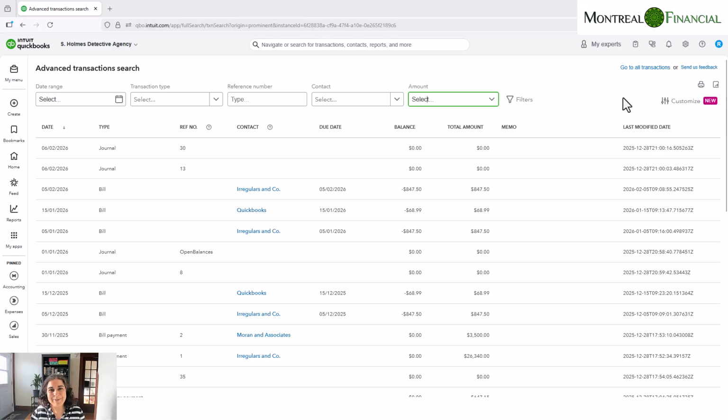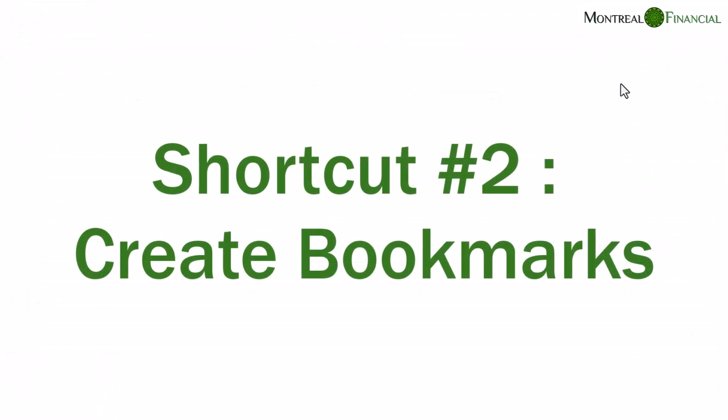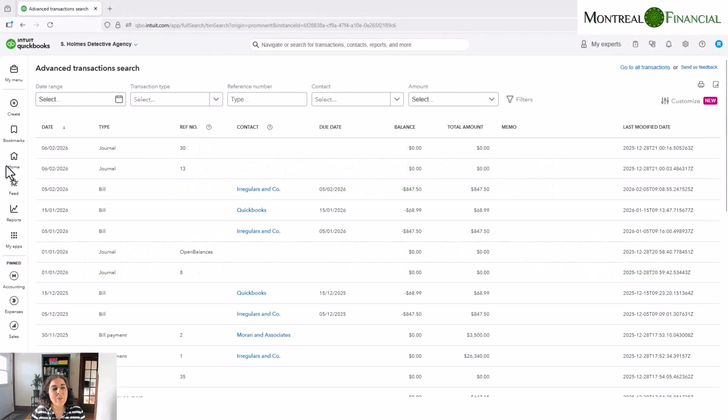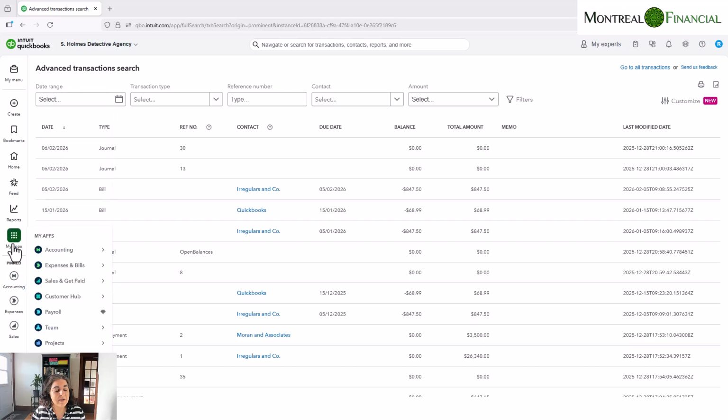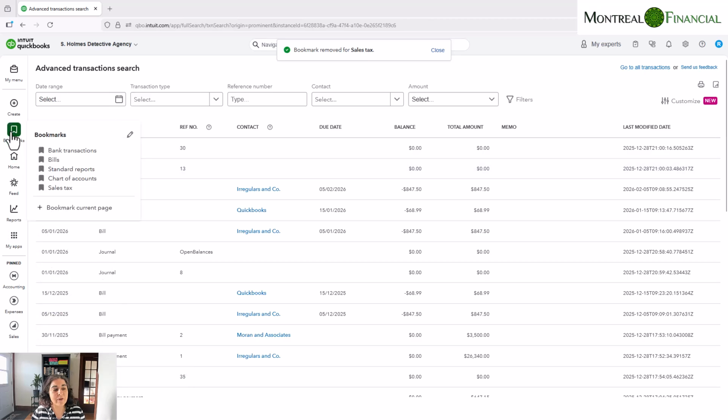Okay, so let's look at tip number 2, which is creating bookmarks. And so with the new interface, I have found it much more useful to start to save bookmarks. So for example, my sales tax is now under my apps. And if I go to sales tax here, and I click on it, and you can see overview, I can click on the bookmark, and this will ensure that it goes over here.